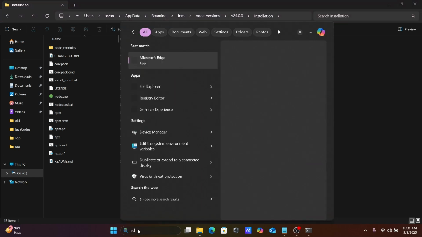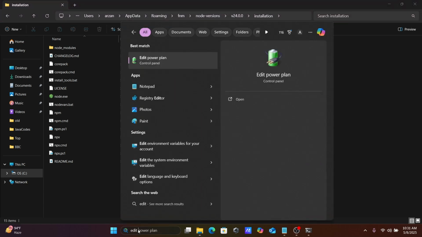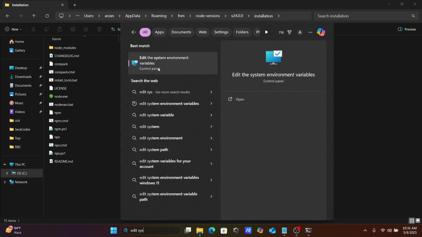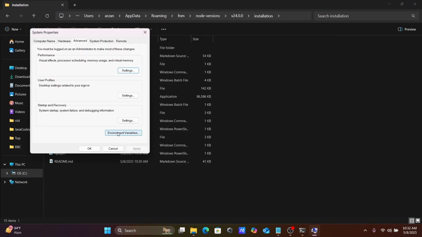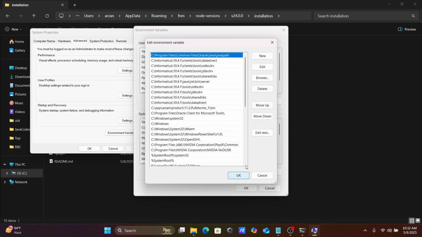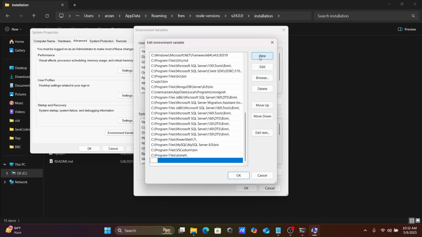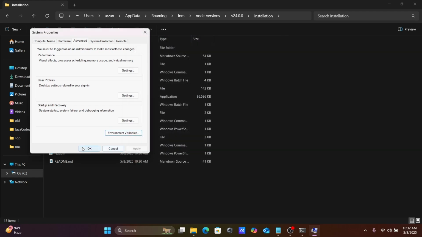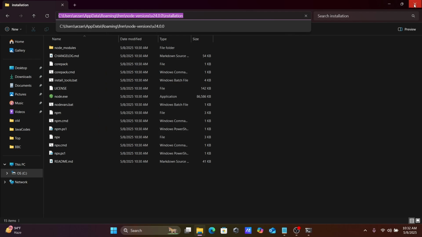In the search box, write edit the system environment variables. Open Environment Variables, then go to Path, edit, click on New, give the location, okay, okay, okay.